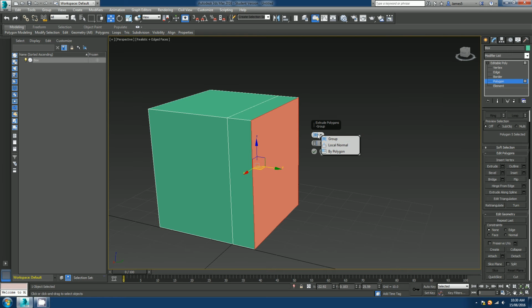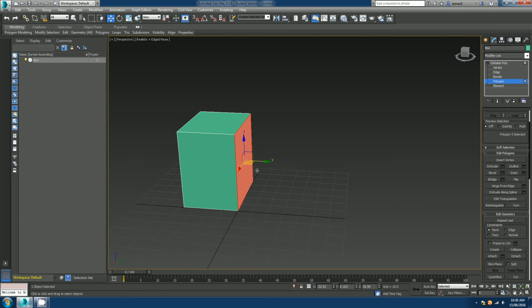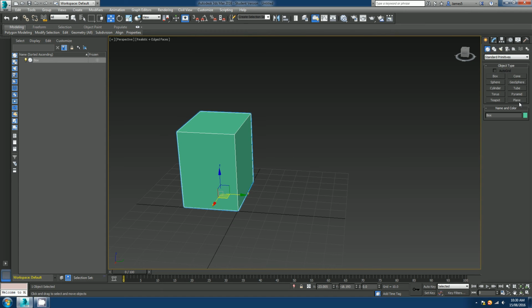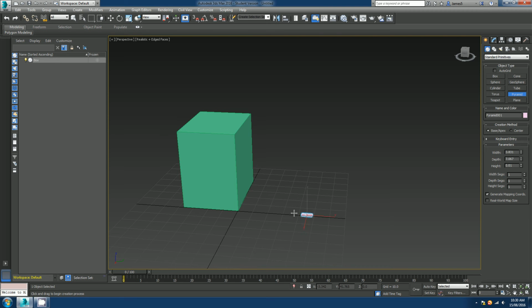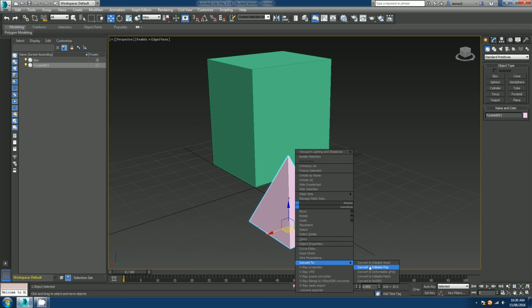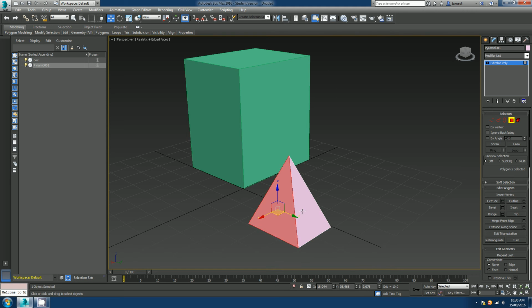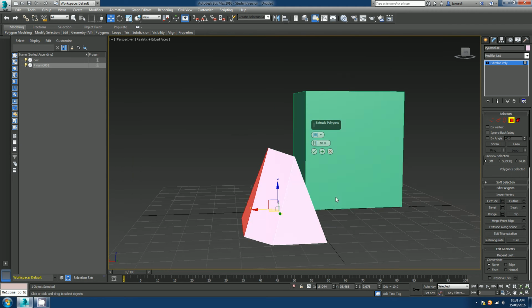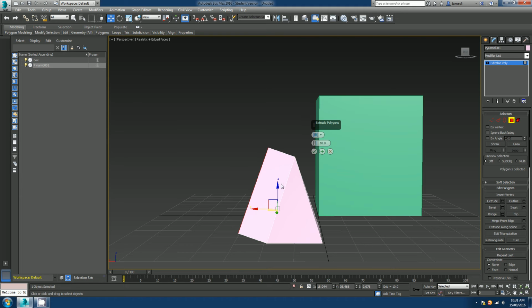So, let me just demonstrate this a little bit better. Say I'm going to drag in, let's say, a pyramid. Just drag a pyramid out like such. And I'm going to convert this to an editable poly so I can actually extrude one of these faces, and I'm going to extrude by group. Notice how it's extruded in the direction it is facing.